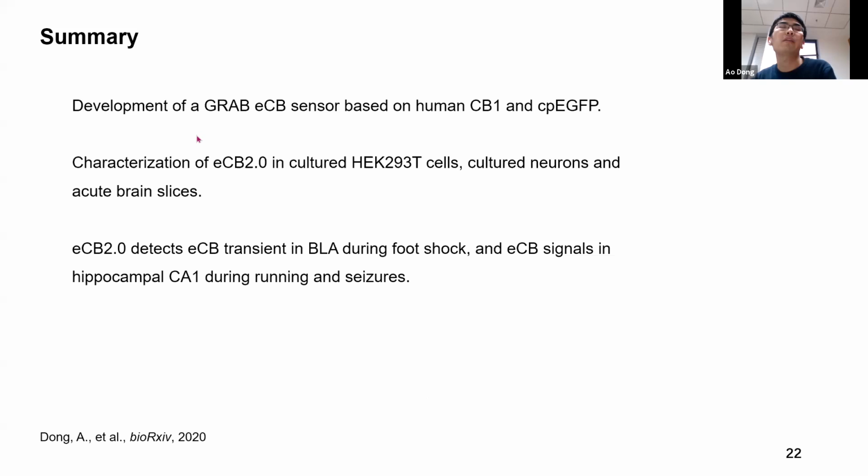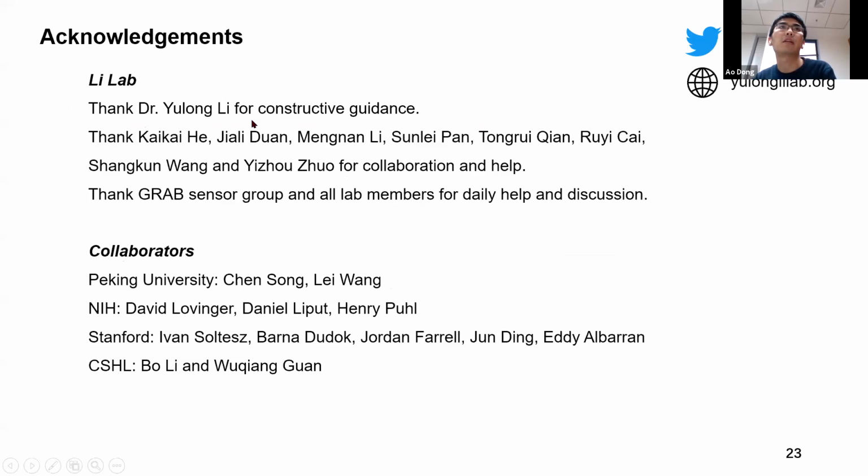Okay, so in summary, we developed a GRAB sensor based on human CB1 and cpEGFP, and we characterized the sensor in culture cells, neurons, and brain slices. Finally, the sensor is able to report eCB dynamics in vivo, both in BLA and in hippocampus, under physiological and pathological conditions. In the end, I want to thank my advisor, Dr. Yulong Li, for guidance, and also many collaborators in the lab and at other institutes. You can follow us on Twitter or the lab website for information and reagents.